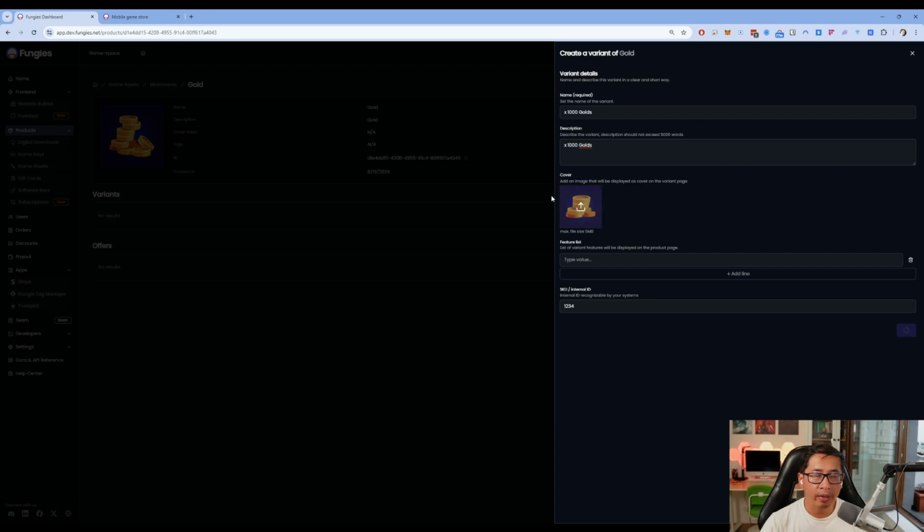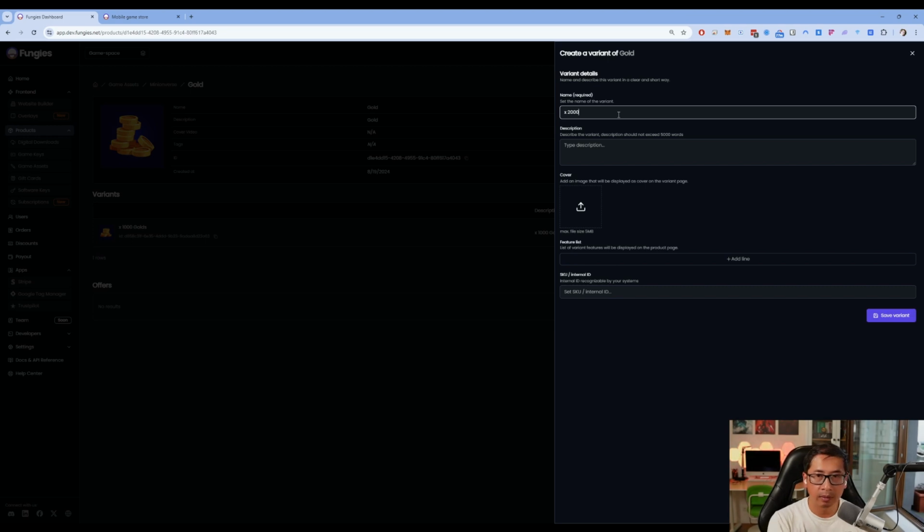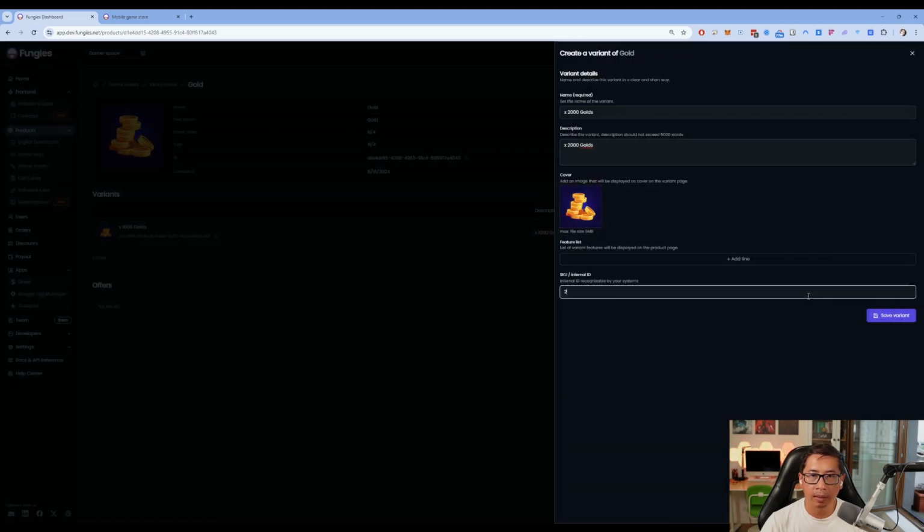So we have a 1,000 gold variant, and let's create a 2,000 gold variant. This one is going to have much more gold on that, and with the internal ID or SKU of 2334. So that's going to be the second variant of that.